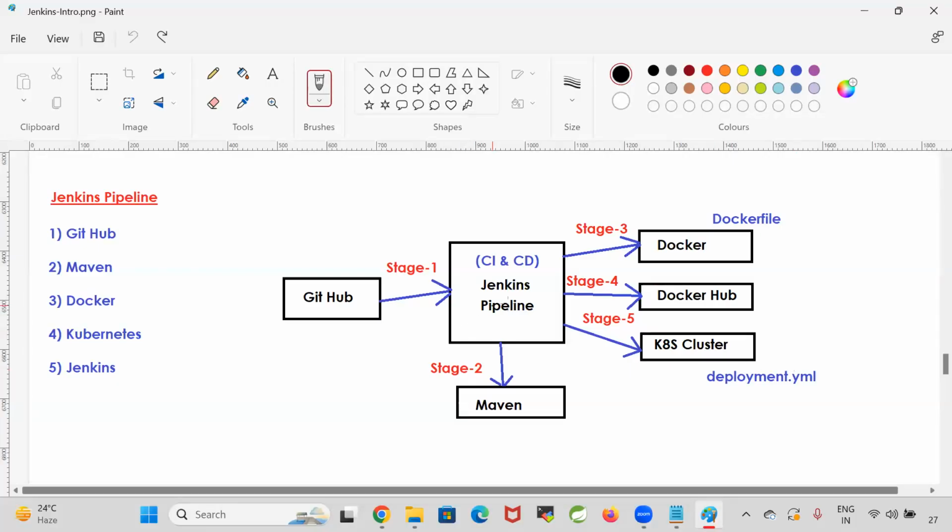Now, inside the Jenkins machine, we installed Docker and we installed Kubernetes kubectl. The Kubernetes cluster kubeconfig file I have updated in the Jenkins machine. So Jenkins is able to communicate with Docker to build the Docker image. Jenkins communicated with Docker Hub and pushed the Docker image into Docker Hub, and Jenkins deployed our application into the Kubernetes cluster by using kubectl.